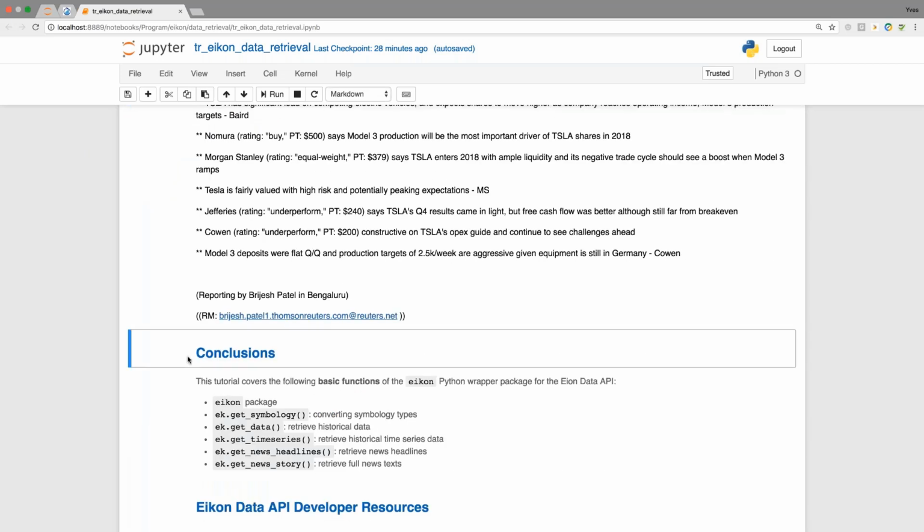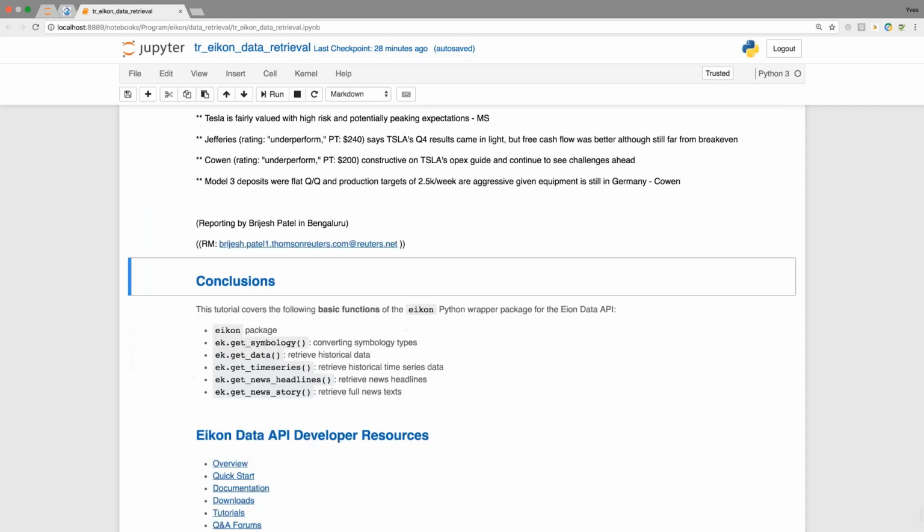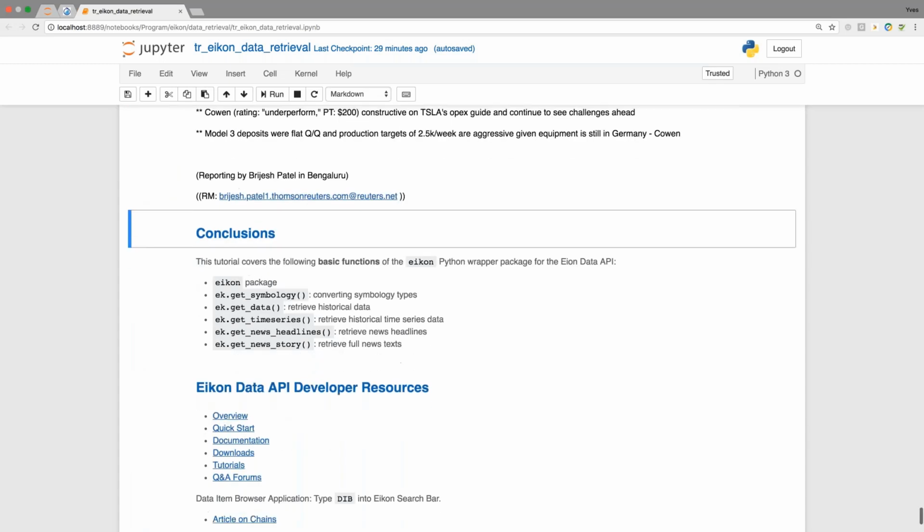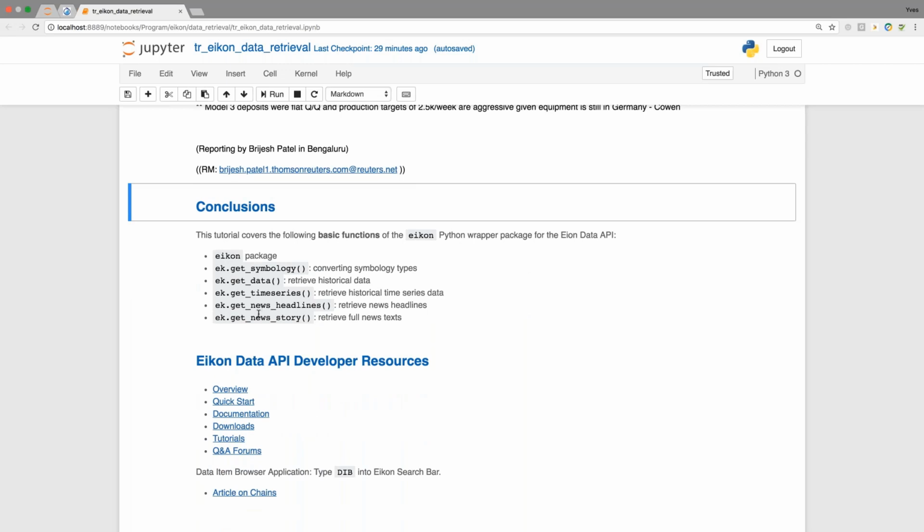In this tutorial, we've covered the basic functions of the Eikon wrapper package for data retrieval. You see that we've covered the package itself, installation, get symbology to convert symbology types, get data to retrieve historical data, the get time series function to retrieve historical time series data, get news headlines, as well as get news story, the news story, which we have covered in the previous and last section.